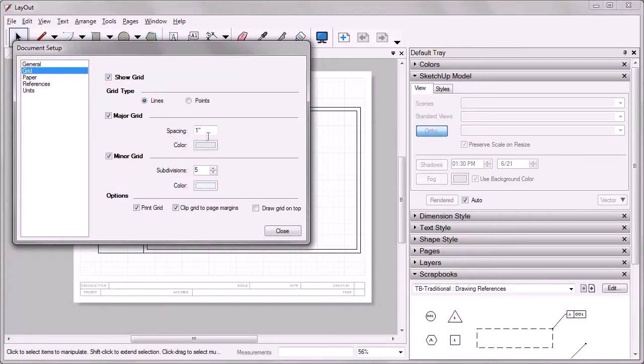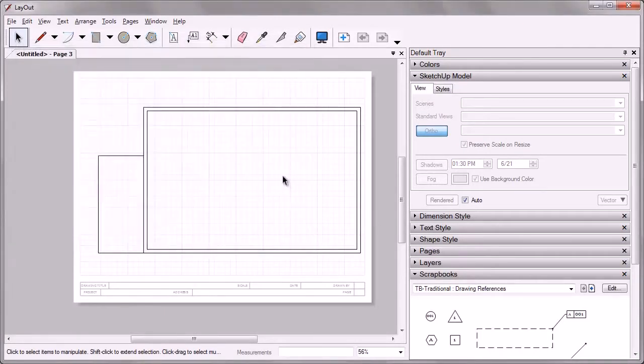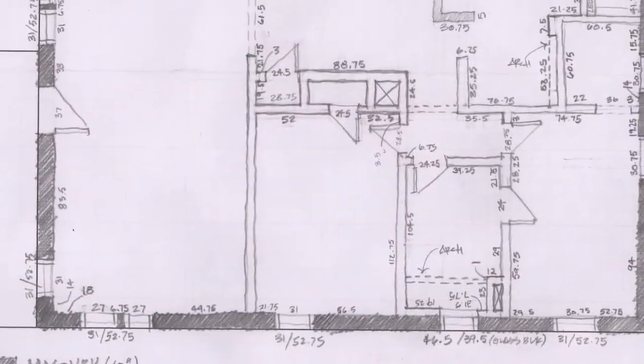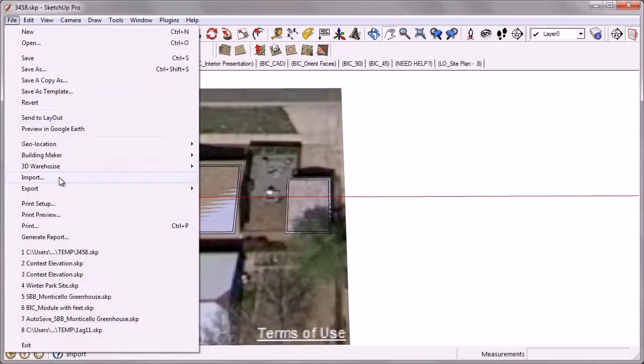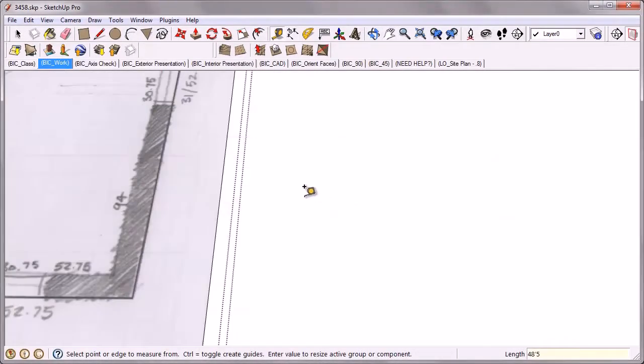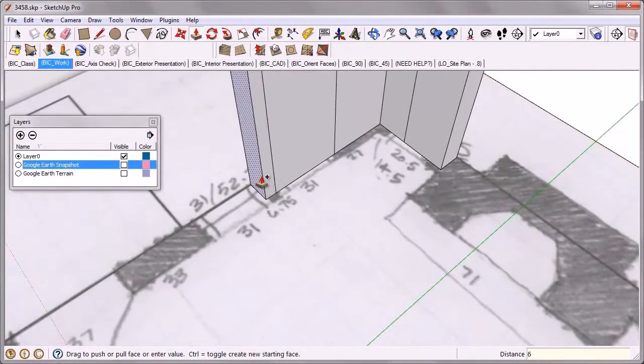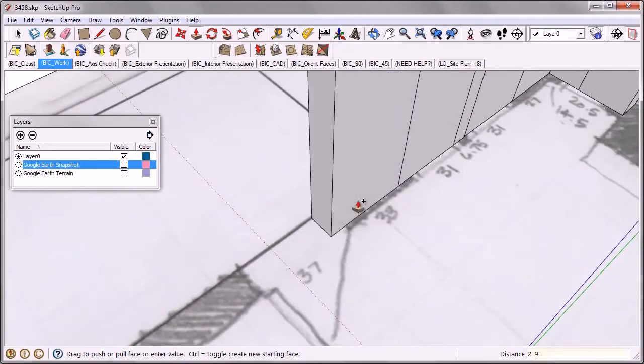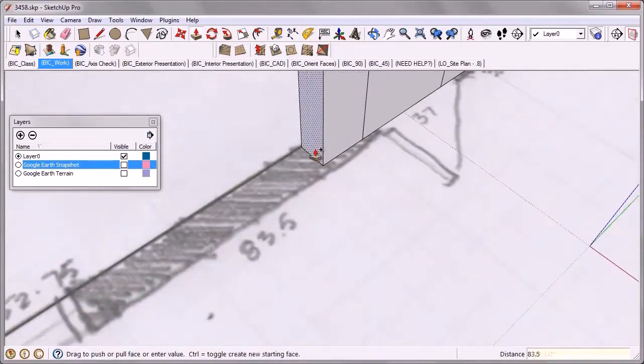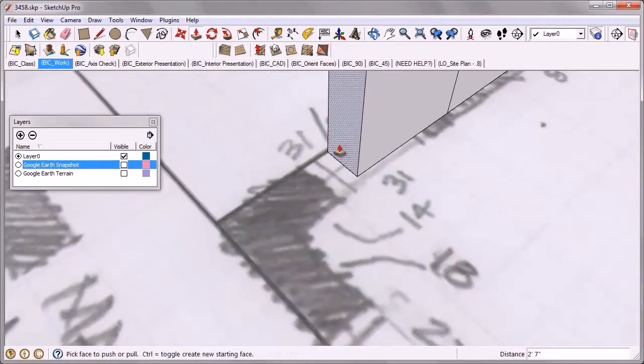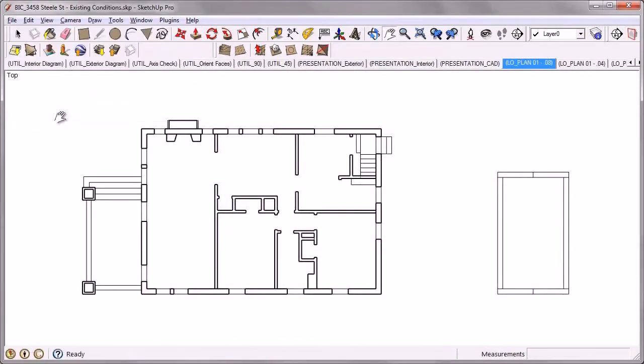Create a custom grid in Layout to match the irregular scale to make field sketching a breeze. After recording measurements of a building, import your field notes into SketchUp, scale, and start creating your as-built 3D model directly on top of your field notes. This eliminates the need to look back and forth between the computer screen and field notes. Send to Layout to create final as-built drawings.